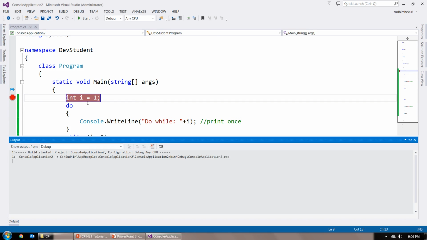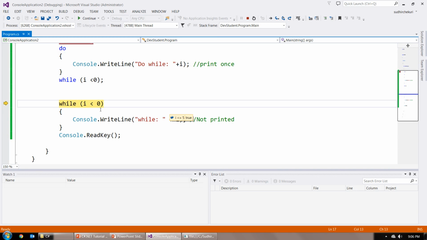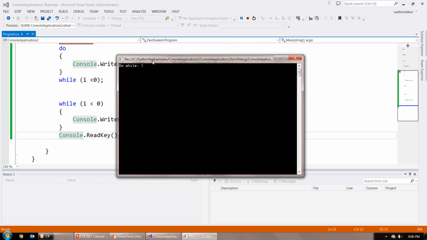I'm going to execute and keep a breakpoint as well. You can see I'll be going step by step. In do, it is going inside so that it will print do while of 1. Next the condition is checked. As it failed, it moved to the next one. Here first the condition is checked, it fails, so it's coming outside and no statement is printed with the while loop. In the output screen you can see only do while of 1, the do while statement is printed but not the while.